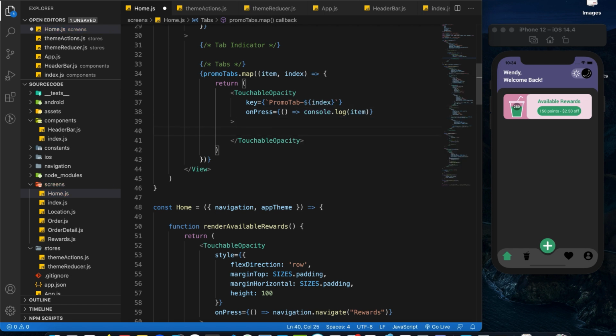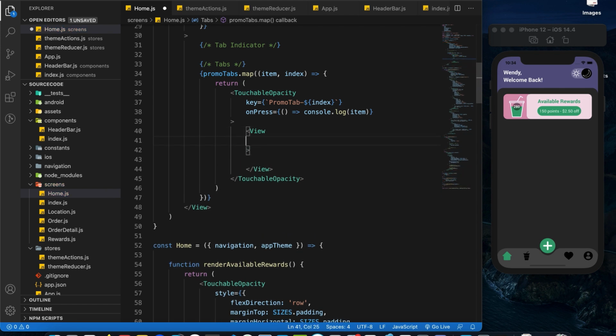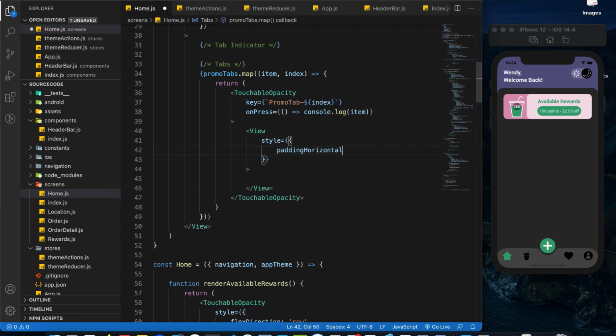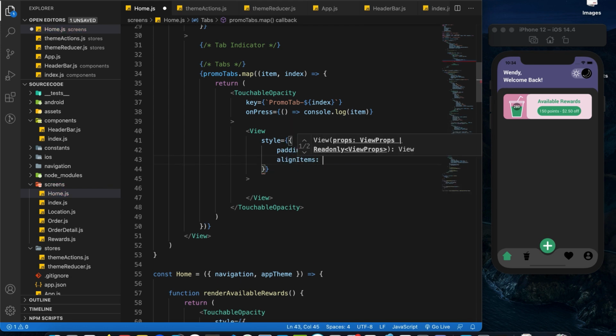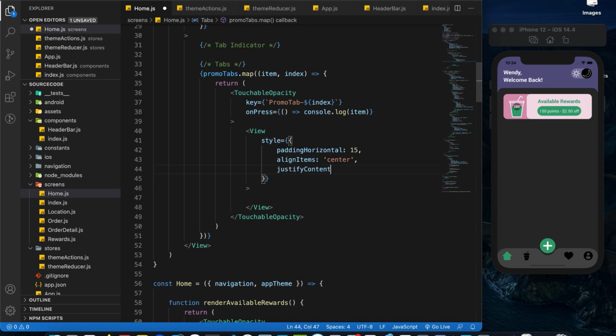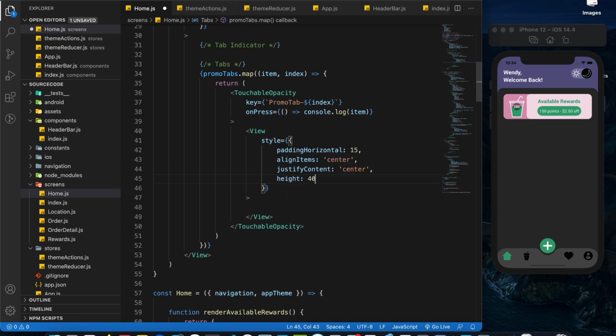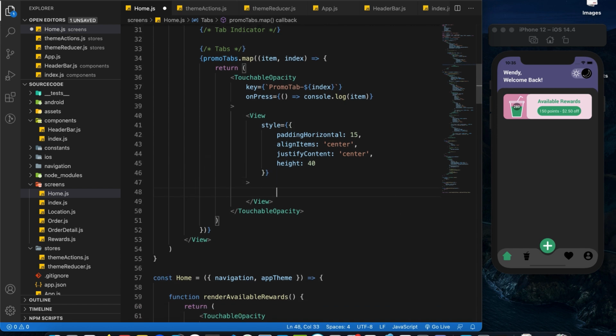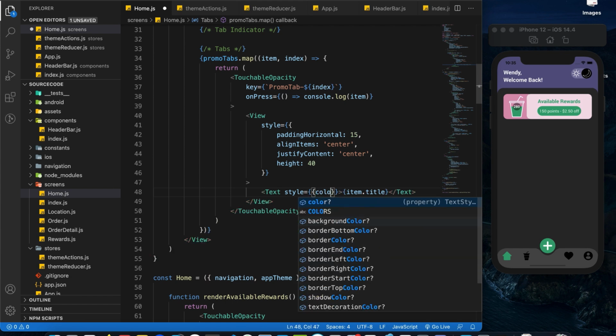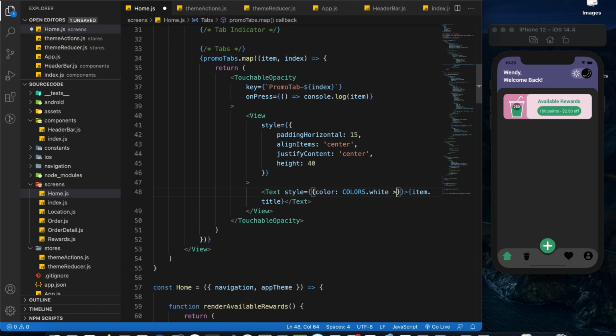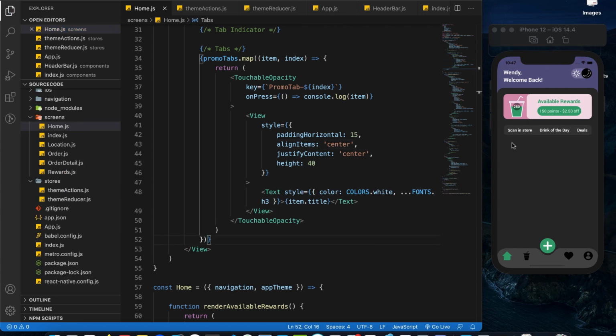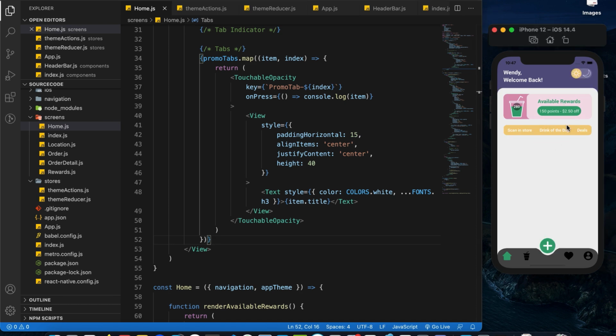And within this touchable opacity, we are going to have a container view. Give it some styling. Padding horizontal equals to 15, align items equals to center, justify content equals to center as well, and height equals to 40. And now we can then render the text component. So we are going to render item.title. Give it some styling as well. Color equals to colors.white, and the fonts equals to H3. Save it. Alright, so we have the tabs in place. And if I were to toggle the theme, it should change accordingly as well.